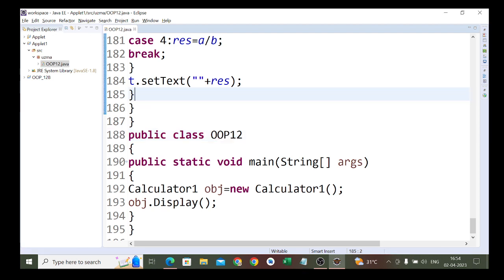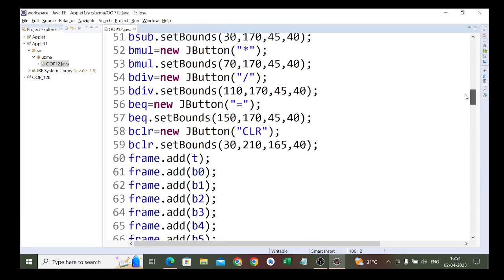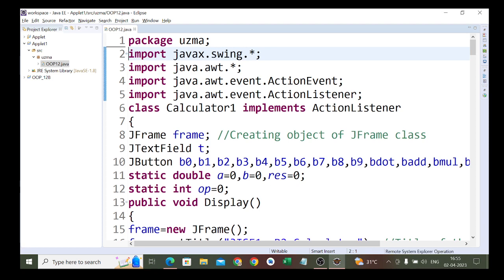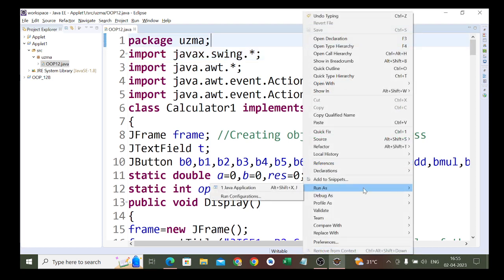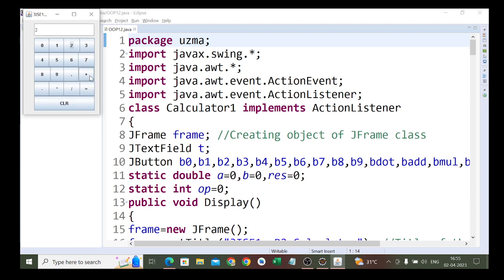We are done with this, and we just need to right click, same explanation, no changes, Run As Java program. Some error is here. Run As Java Application, and you can see here my program is done. You just need to scroll. If I give 2, click on plus, give 3, and click on equals, I got 5.